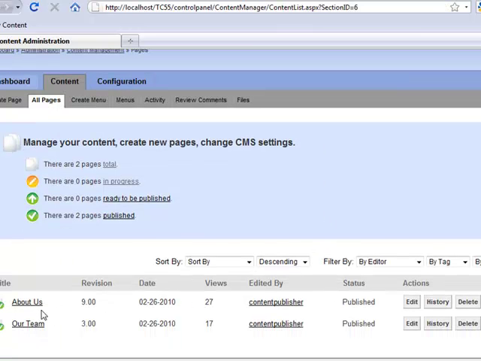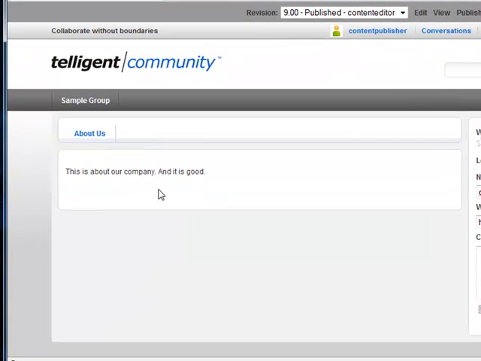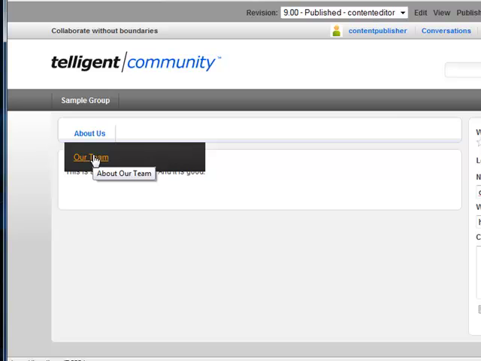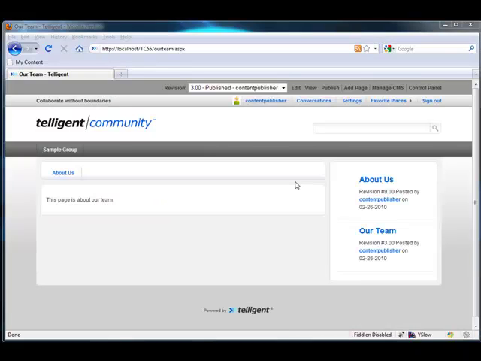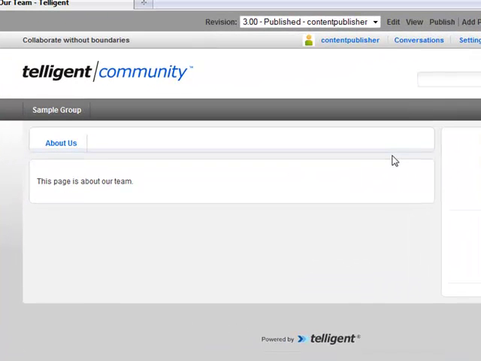Let's take a look at About Us. There we go. We see our menu with the submenu item just like we configured it. We go to Our Team. We have the same menu. The last feature I want to show you is code blocks. Code blocks are for situations where you have some static content, such as this area here, but intermixed with the static content you need dynamic content.